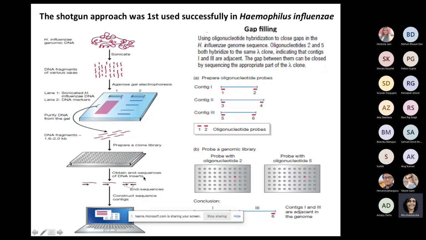And then you sequence each fragment separately. Either you have already cloned it into the vectors and generated a genomic library, or if you are not generating a genomic library in the form of clones, you don't need to clone it. You can do parallel sequencing and then just assemble the genome. Anyway, here the clone library was made, and then the overlapping fragments were looked for using a computer, and then the whole genome was assembled for this particular organism.